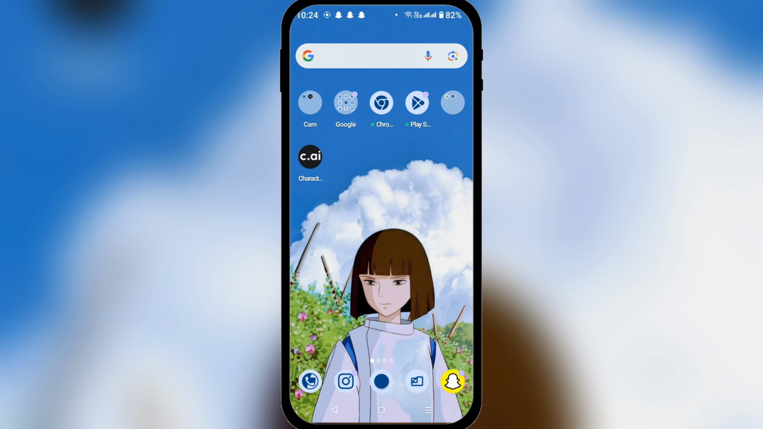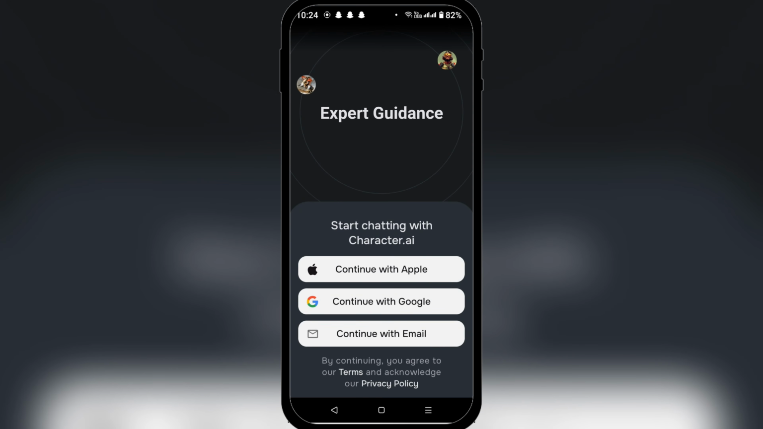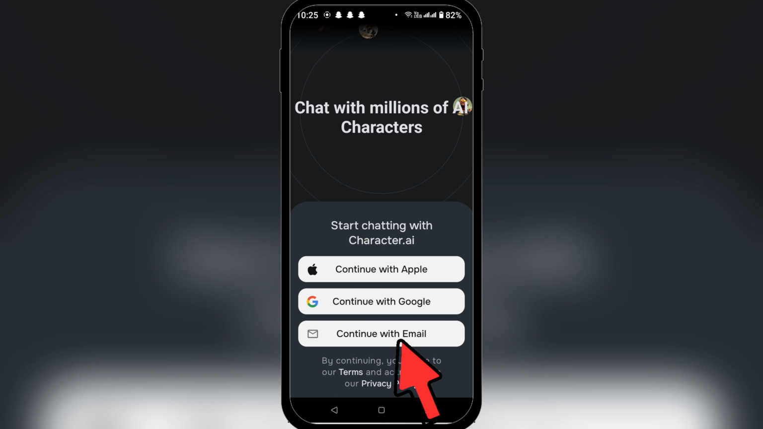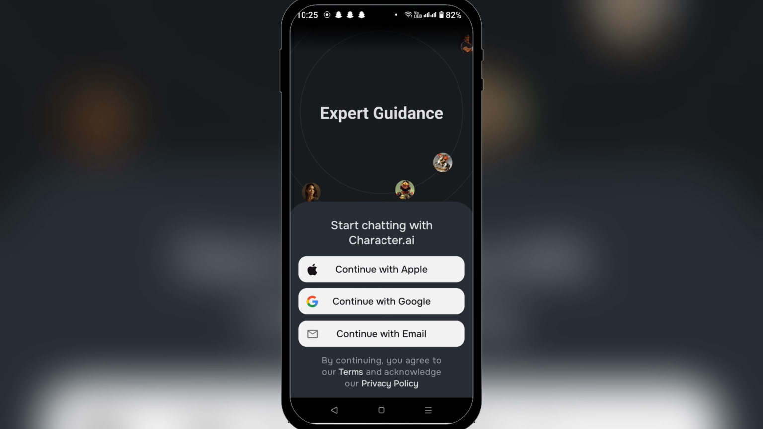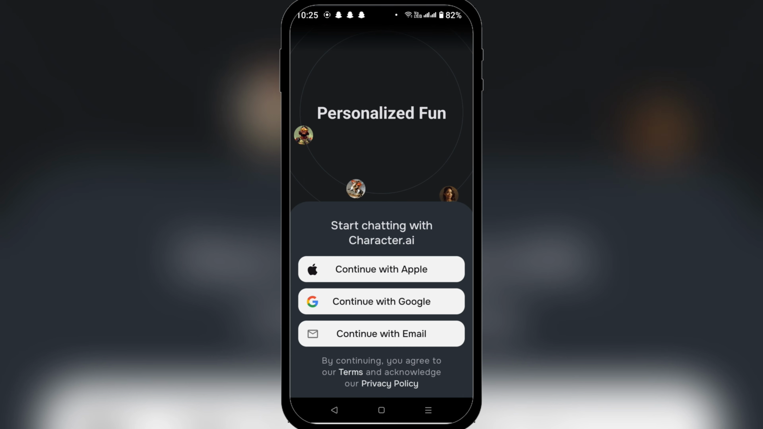Let's get started. First of all, open your Character AI and this will open this interface. Here you can sign up by using your Apple, Google, or email. So you got the choices, my friends. It's like picking your favorite flavor of ice cream. For signing up to the AI platform, you can use any of these options. However, for this tutorial, let's go old school and sign up with the email.